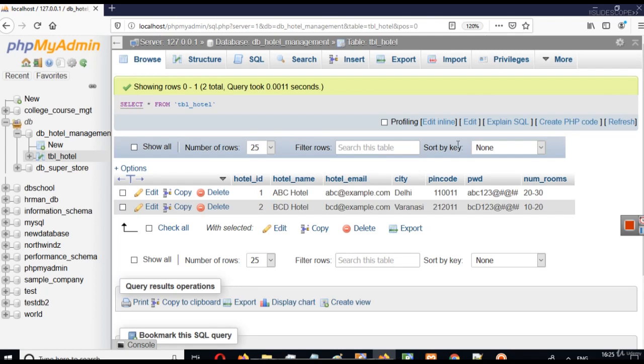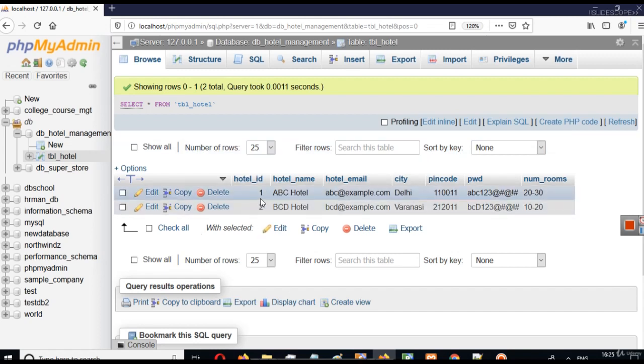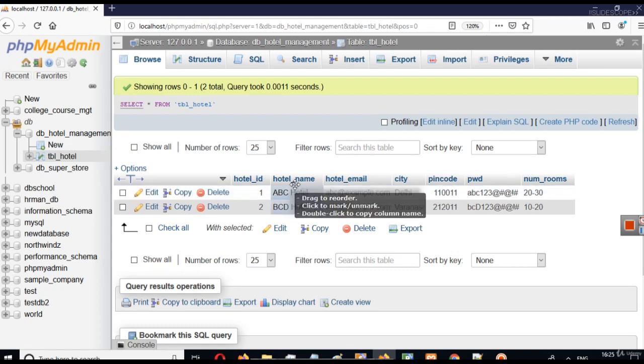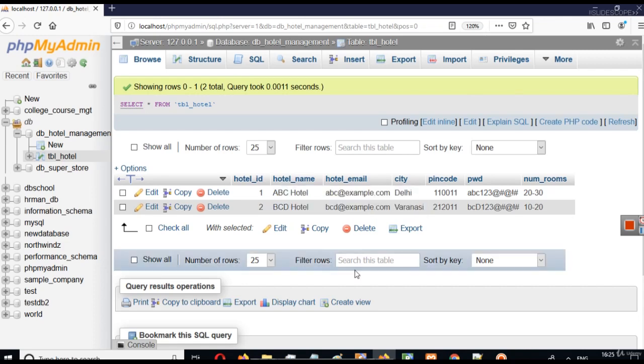Now we have to create another table here, and that table will be the room table. We'll call it TBL rooms, and every room will have its unique ID. As we have a unique ID for every hotel, there will be a unique ID for every room also. Every room will have its name or its number. Let's see that.